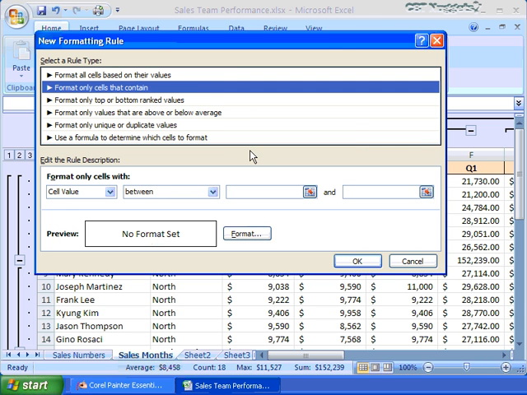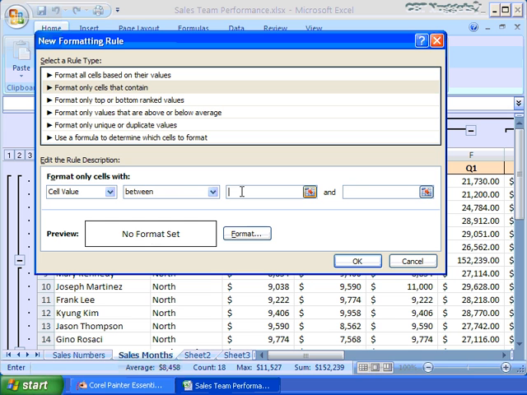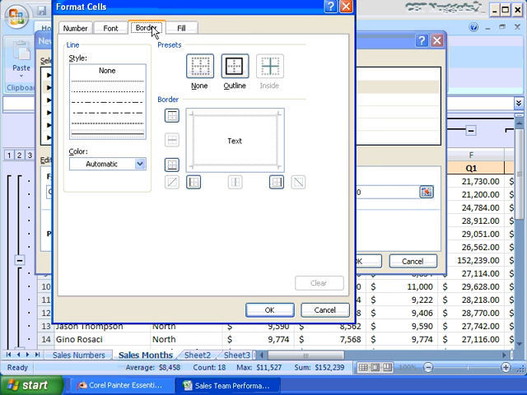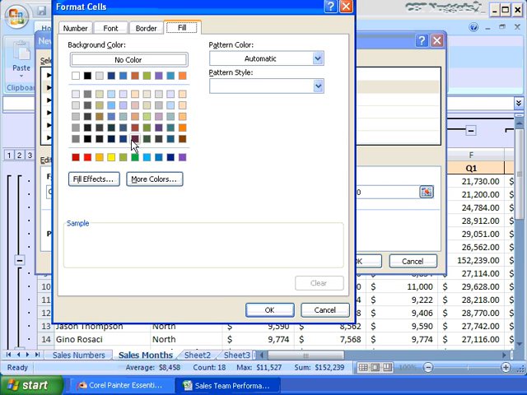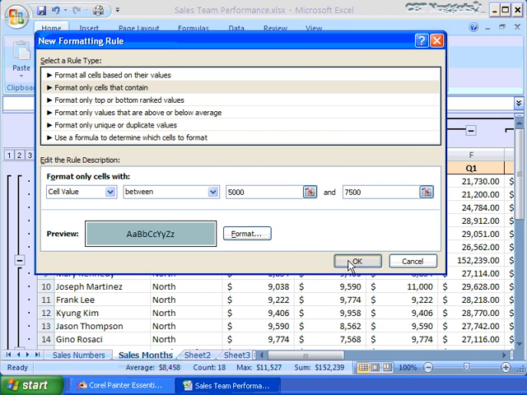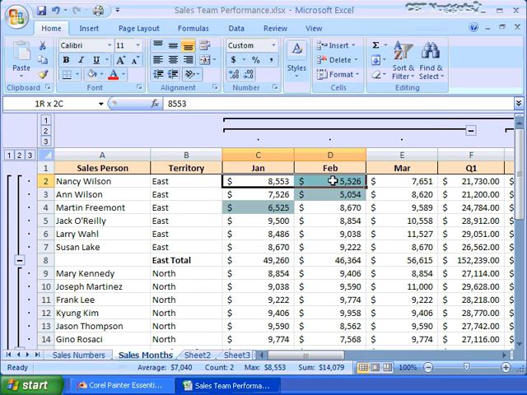Format only cells that contain, hey, a cell between, how about $5,000 and $7,500. No format set by default. Whoops, let's change these. Light blue, okay, there we go.